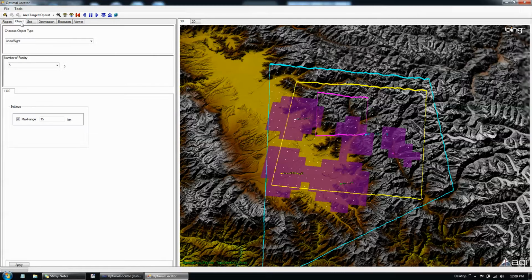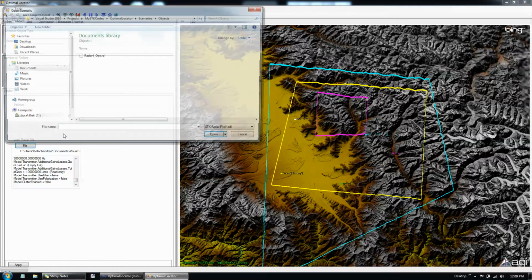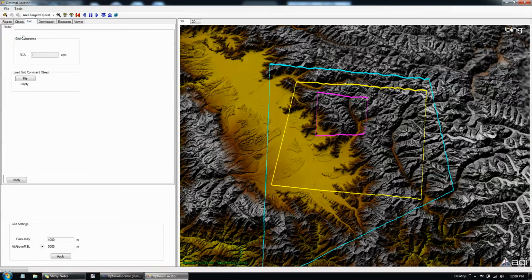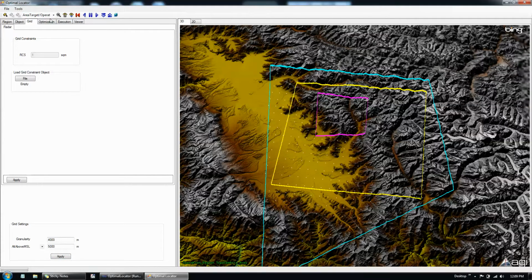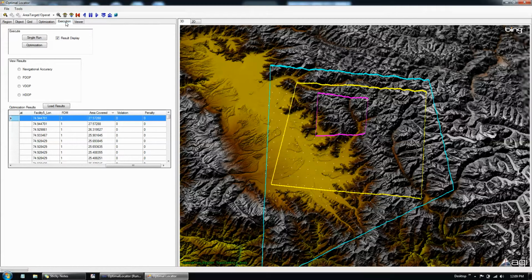So I'll just come back here and I will choose radar, and I will choose maybe just 4 radars. I'll choose a file radar, click on apply, and I go to grid. Grid file is constant. I do an apply. You go to optimization 5. I may stop this in between because it takes some time.